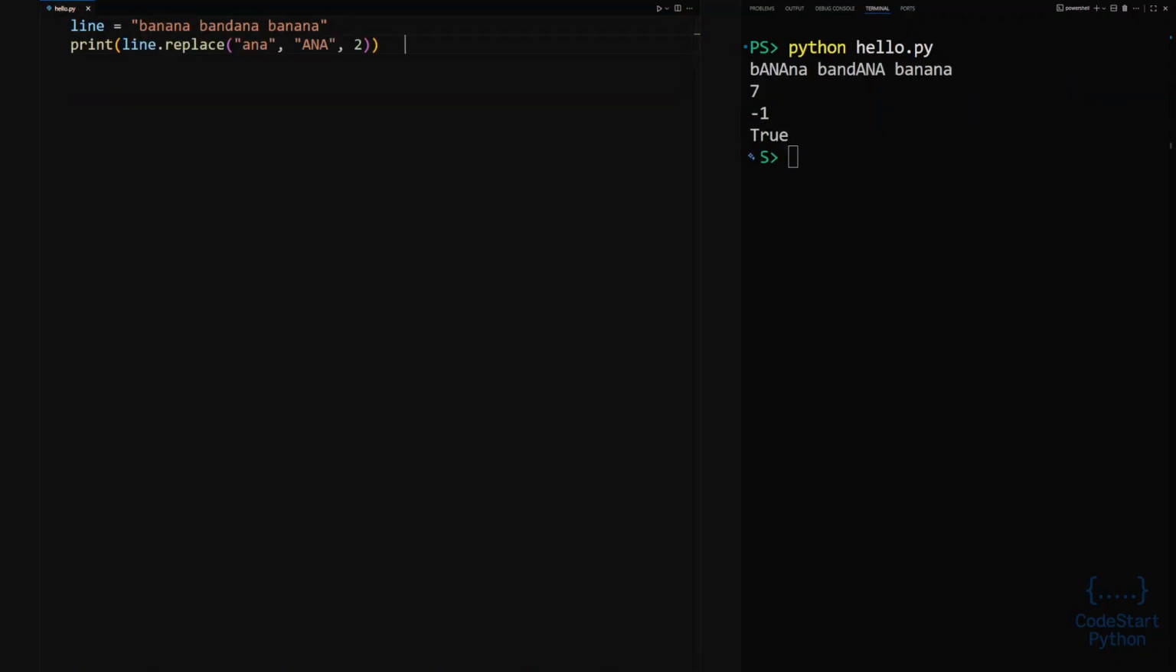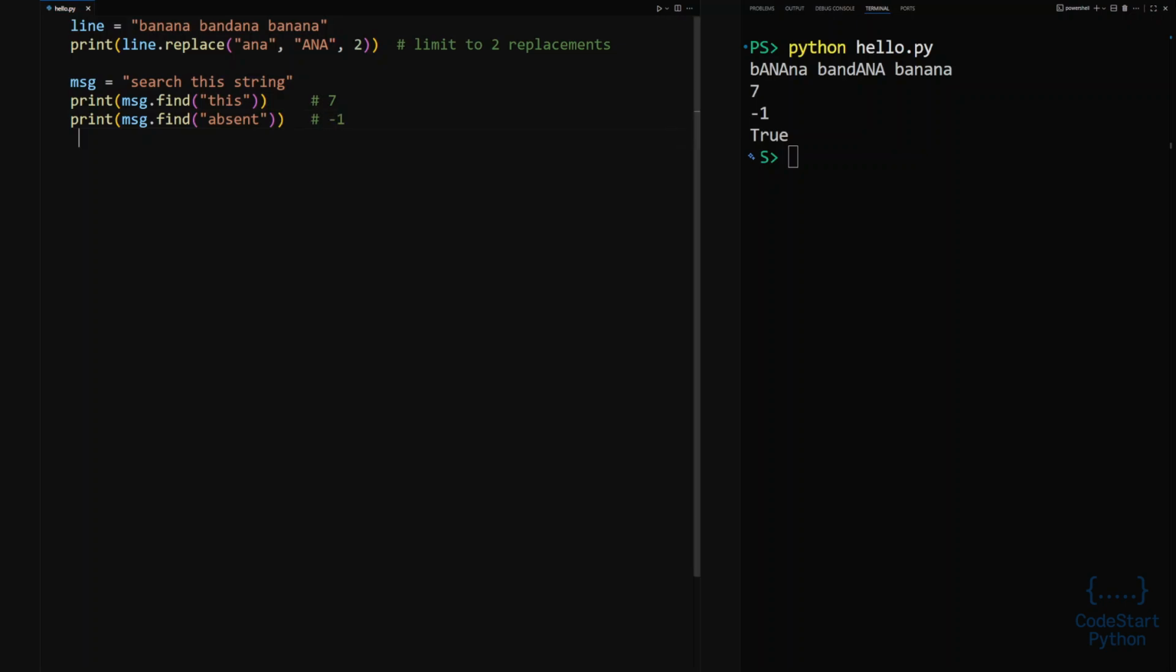Replace returns a new string with old parts swapped for new parts. You can give a maximum count to limit how many replacements happen. Find returns the lowest position where the substring appears, or -1 if it is not present. Use find when you actually need the position. If you only need to know if text is present, the word in is simpler and clear. These rules make your intent obvious and your code safer.